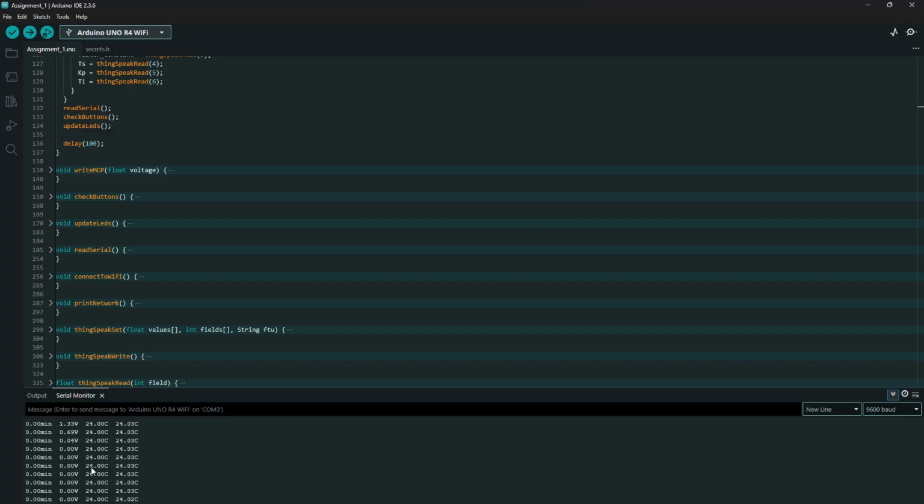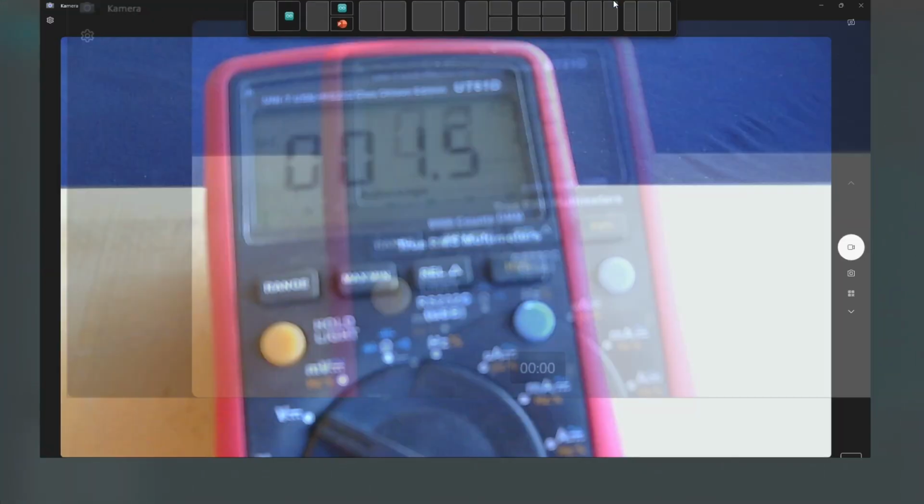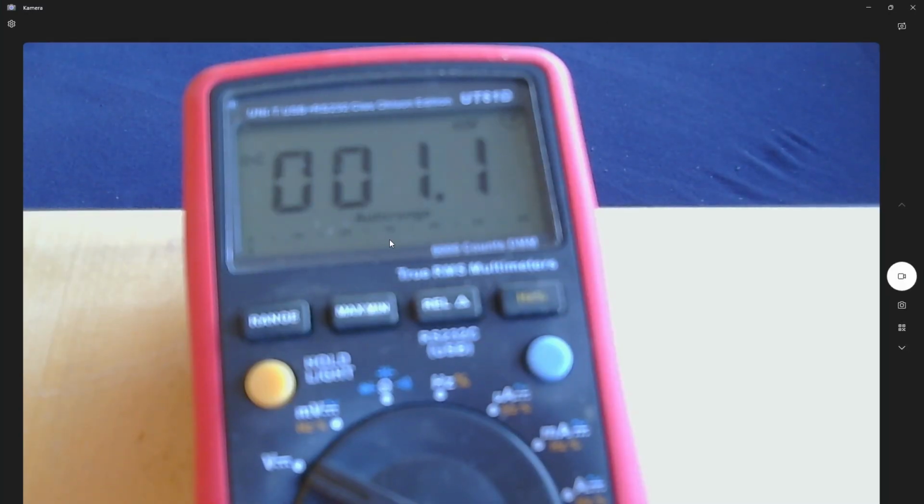We can also see in this, I set up a camera here, which shows the output to this multimeter that is acting as the air heater right now. We can see here that it changes the signal. It doesn't quite reach up to 5, but close.